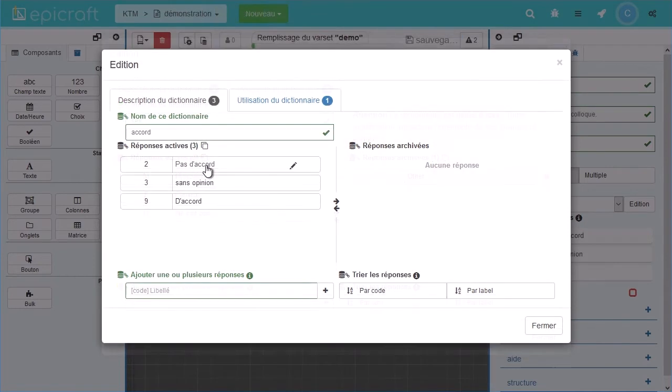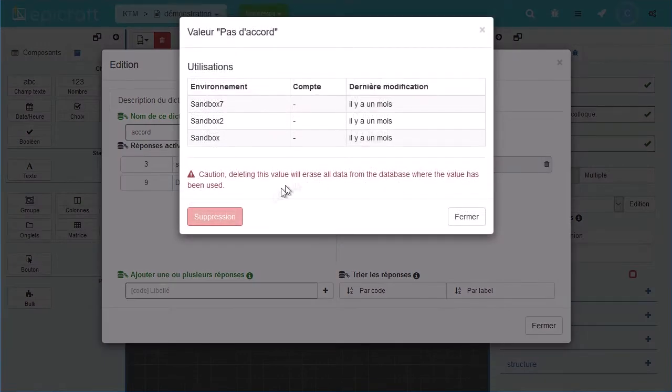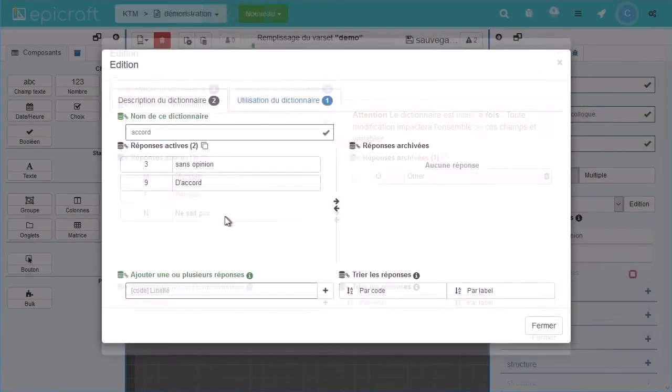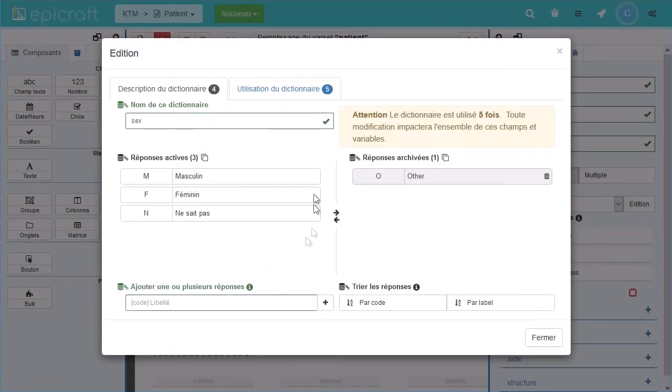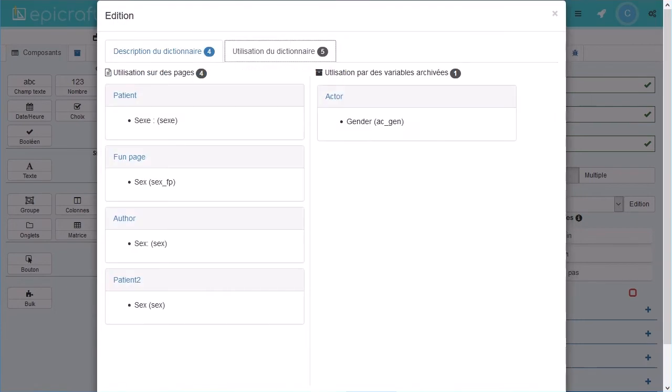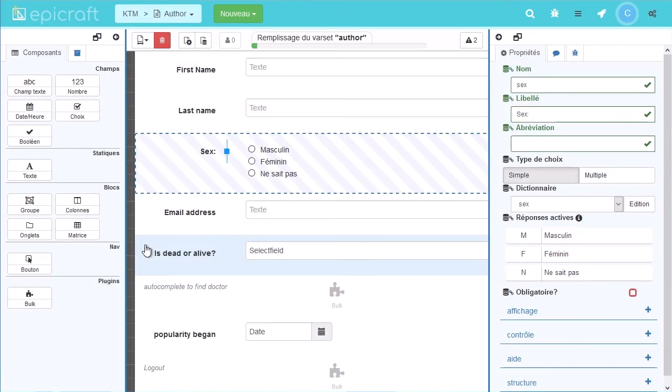As a safety measure, a dictionary item must be moved first to the archiving column before it can be permanently deleted. The other thing you'll notice is that the Usage tab shows that this dictionary is used in 5 places in the project. You can see the pages, the variables, and labels where the dictionary is used. If you'd like, you can click on the text and be transported to the specific variable or page.